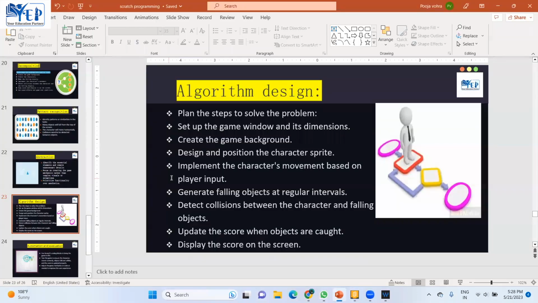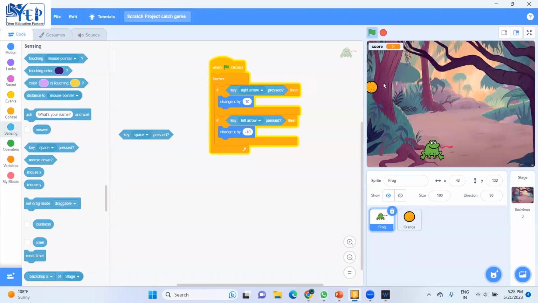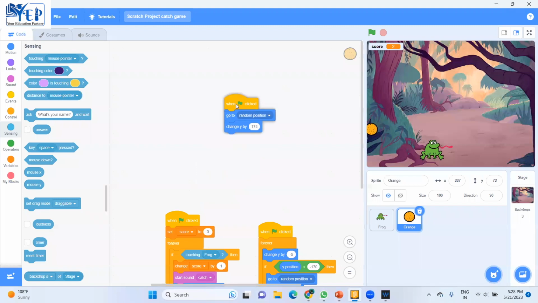Fine. Next is character movement based on player's input. So we have to decide the movement of the ball also, or fruit also. Orange fruit I have taken. First of all, I want my fruit to fall from this position. I want my fruit to be at this position. If I'm keeping it here, can you see the Y position is around 160? And if I keep it here, it's around 160, or I have taken the value to 174.